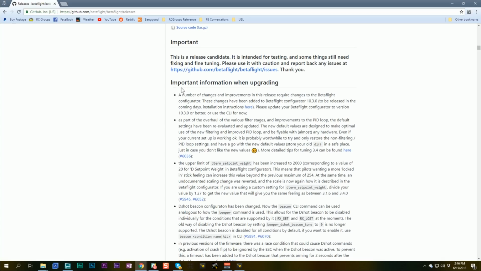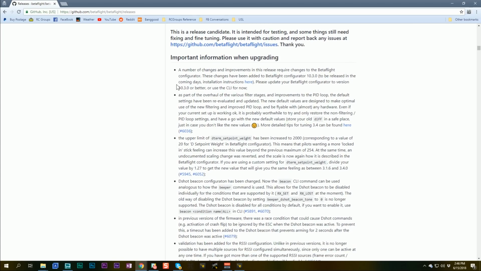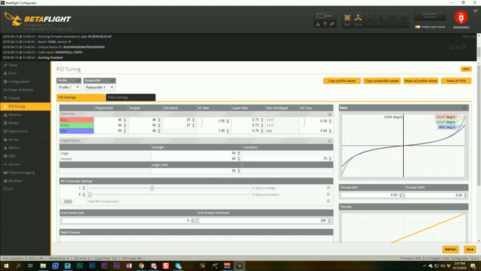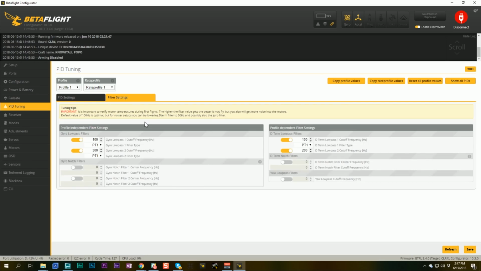And the first thing you're going to want to check out is important information when upgrading, which focuses on changes that are especially relevant. If you just try to copy over your settings from the previous version, you're going to get yourself in trouble. Now, one of the biggest things the Betaflight devs have done in 3.4 is they've gone back and they've reevaluated a lot of the defaults. So you can see here in the configurator that the default PIDs have changed. The default D gains are a little lower. The default P gains are a little lower, higher, I don't know. And the filters are way, way different.